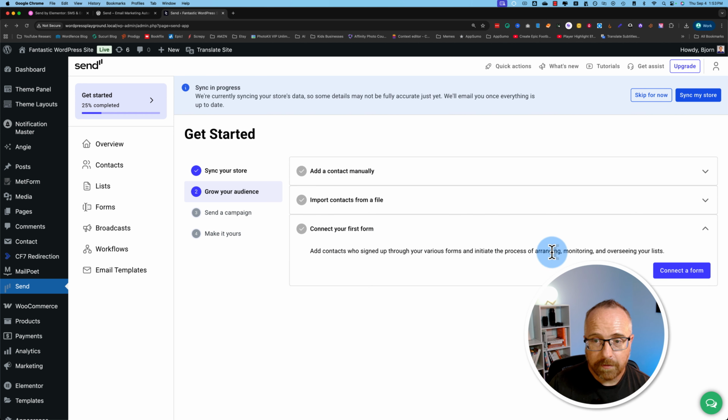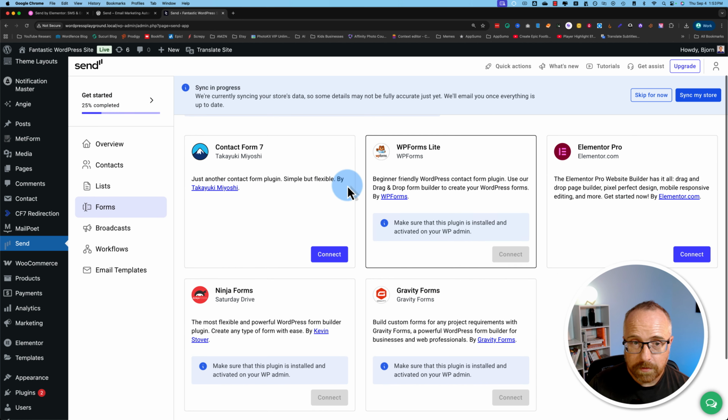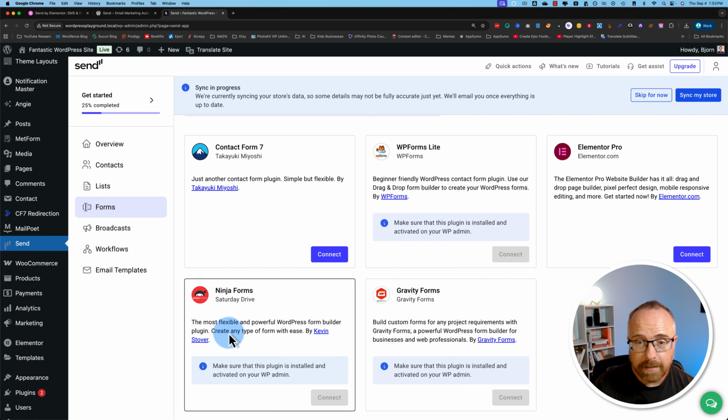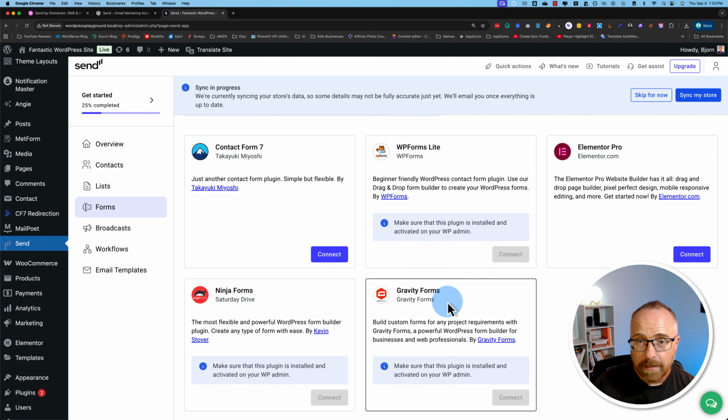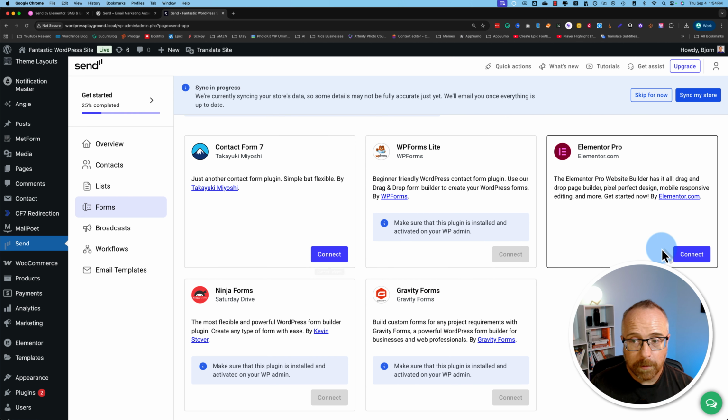We can connect forms, meaning when someone fills out a form, they're added to our mailing list if they check a box to say they want to be. There's a lot of different form builders you can use: Contact Form 7, WP Forms Lite, Elementor Pro's Form Element, Ninja Forms, and Gravity Forms. These three are currently not installed. That's why they're grayed out. I have CF7 and Elementor Pro installed. That's why we're able to connect.